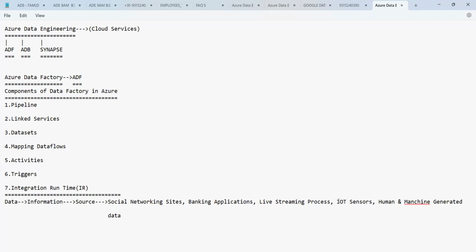The data or information we get comes from the following sources: social networking sites, banking applications, live streaming processes, IoT sensors, and human and machine generated data. Apart from this, we can also have many other sources. These are some of the sources which I have listed.